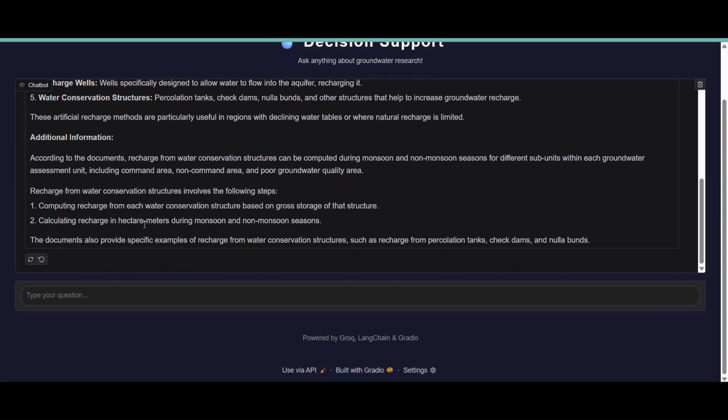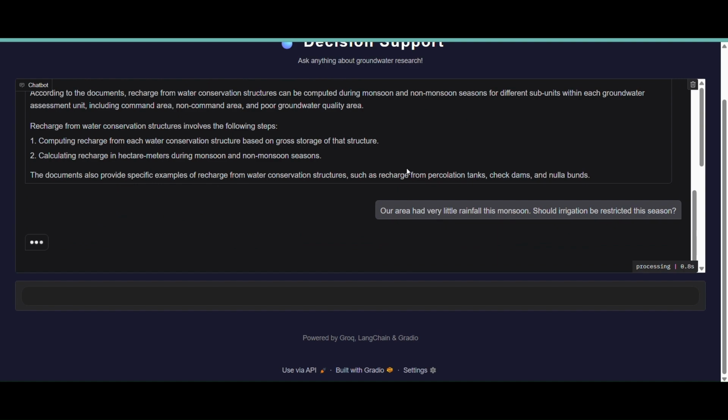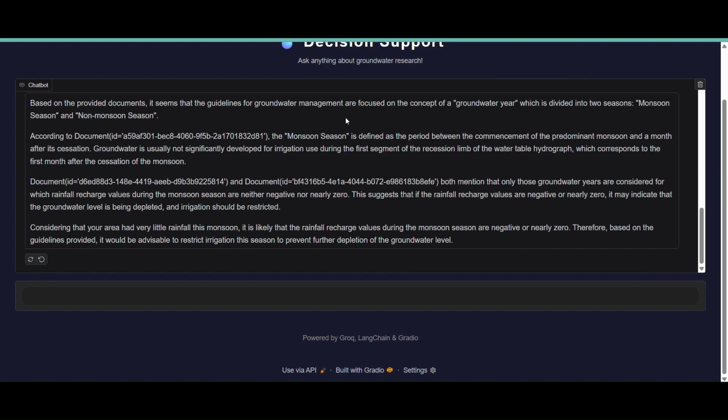For example, if anybody asks a decision question like, our area had very little rainfall this monsoon, should irrigation be restricted? Our chatbot searches for the relevant documents and gives a concise answer. Our plan is to integrate this decision support chatbot directly into our main groundwater monitoring app. This will make our system more user-friendly and accessible to researchers, farmers, and policymakers.